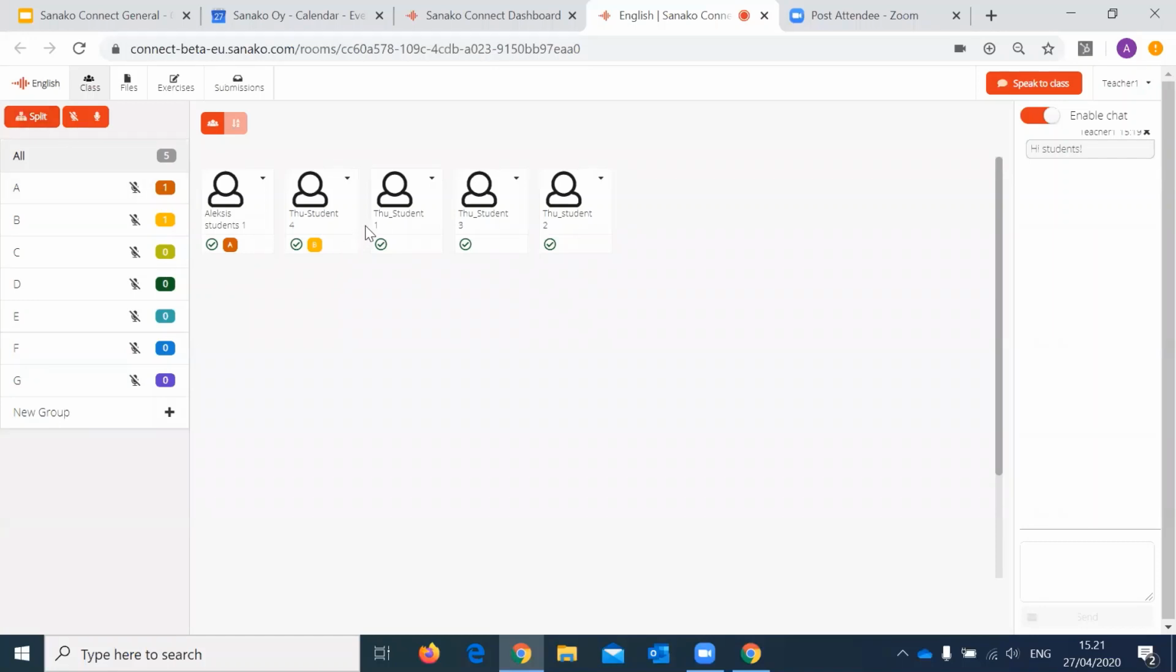So we're going to create a pair discussion, even though we have 5 students in the classroom. So let's see what happens. If we click on the split button, the system will ask how many students we want inside each group. For a pair discussion, we'll choose groups of 2.